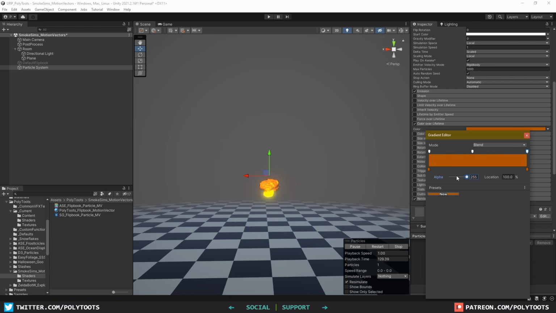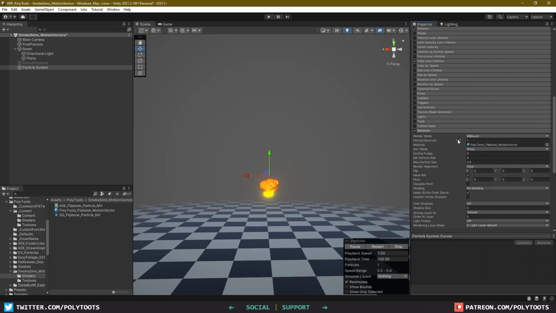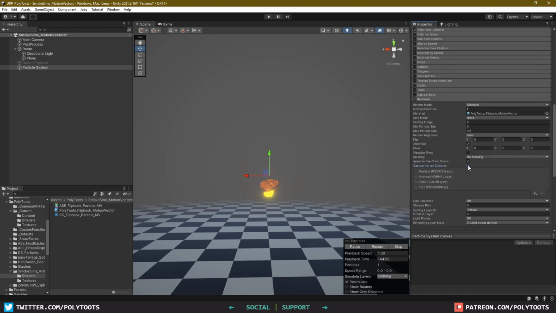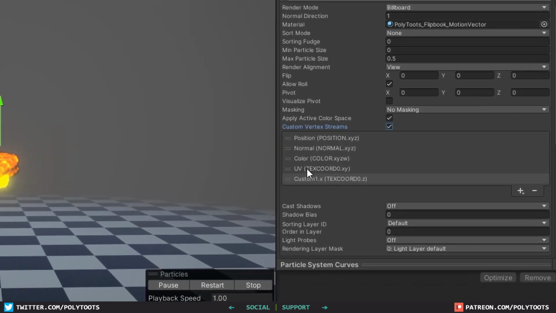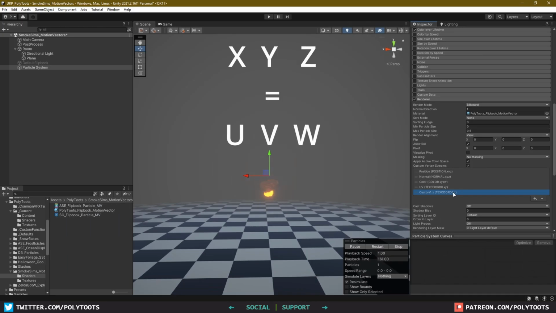But we are missing a pretty vital ingredient, and that's motion. What we need to do is come down to the renderer category and enable custom vertex streams. Now we can add in a Custom1.x. When this is in, you can see that it's already telling us that UV texcoord XY is in use, and our Custom1.x is going to be using the Z. This is the equivalent of UV and W, and if you remember, we're using W to drive our time now.